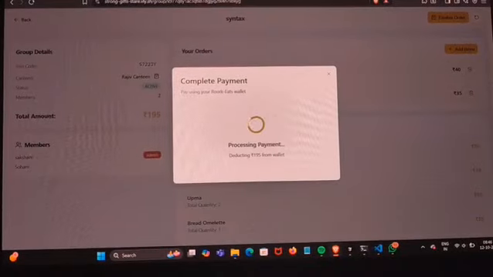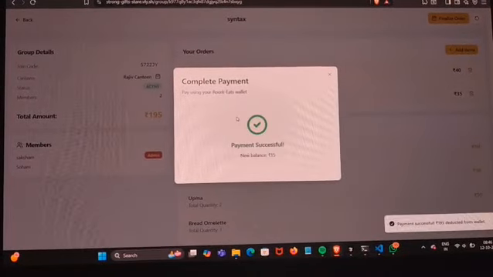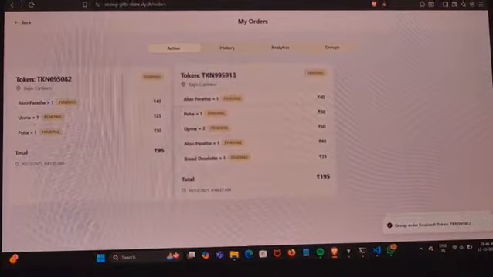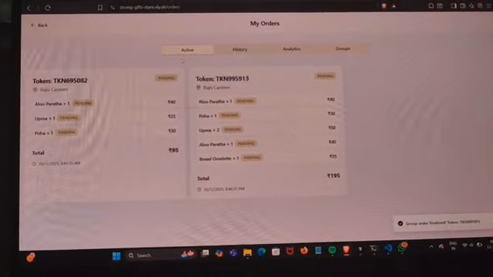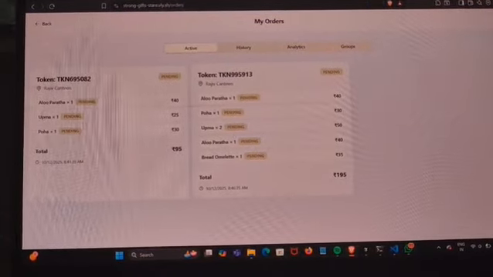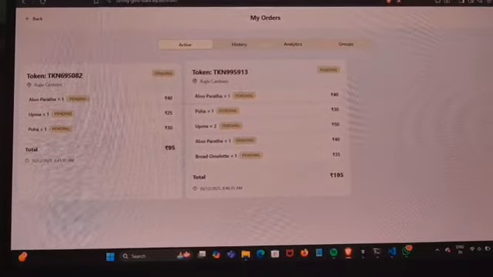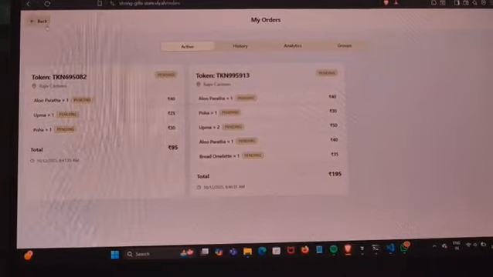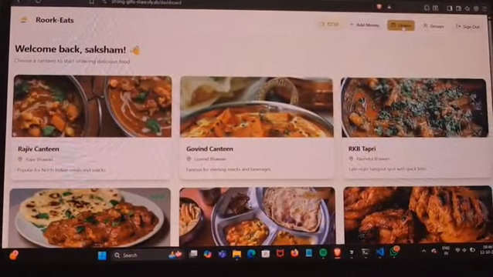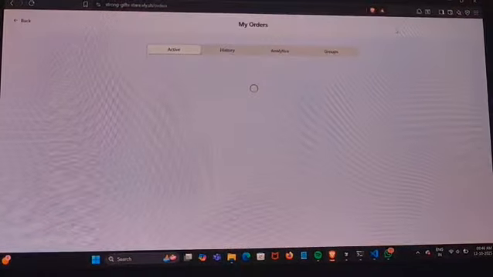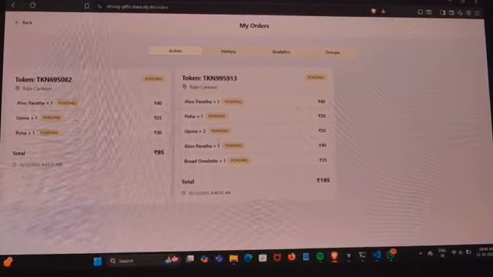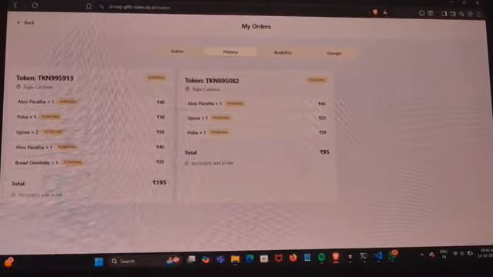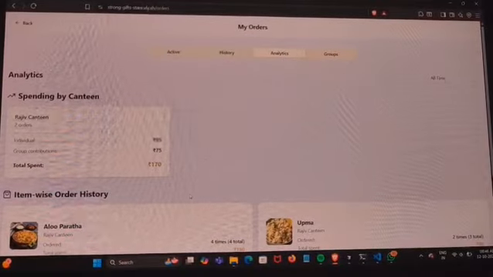Of course the money will be deducted from our wallet, and here we can see that the order has been placed, the whole order in the Rajiv canteen, and we can also see that all orders are pending here. So this was it. If we go to the orders section in our website, this is all the active orders that have currently been placed. This is the history of the orders, and this is the overall analytics.